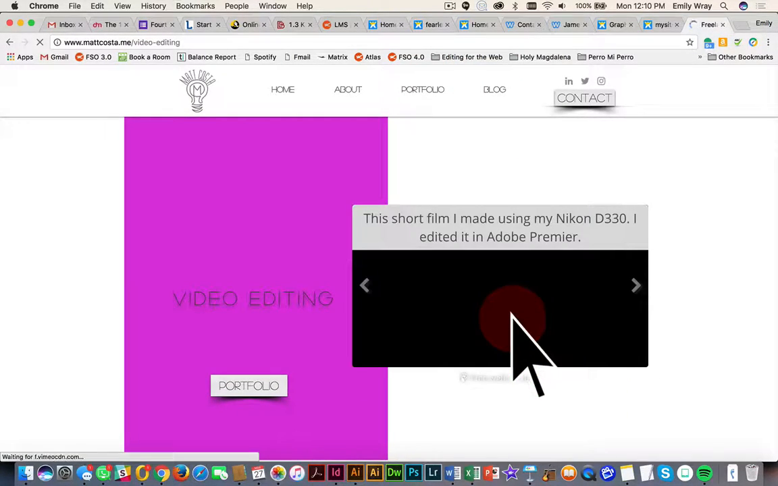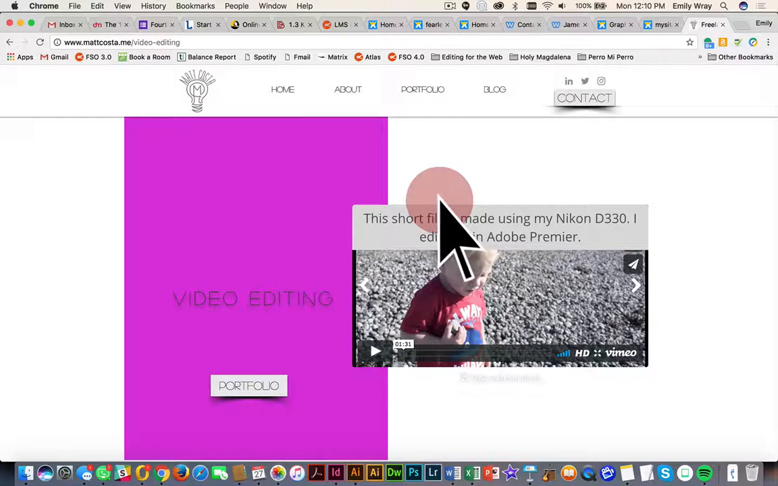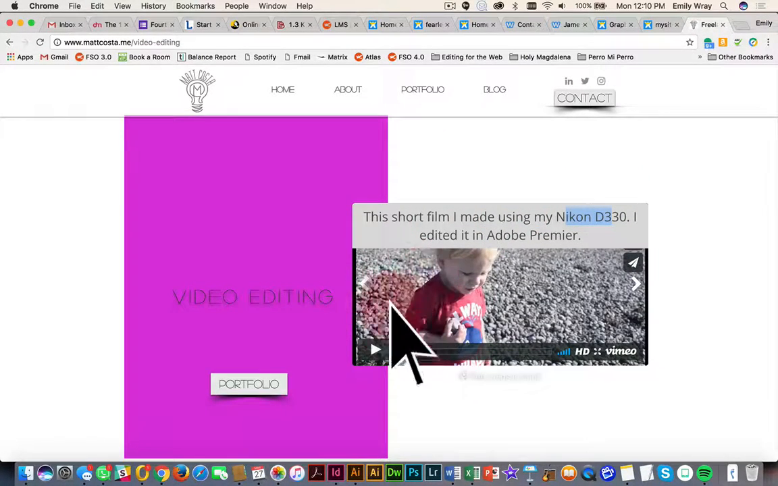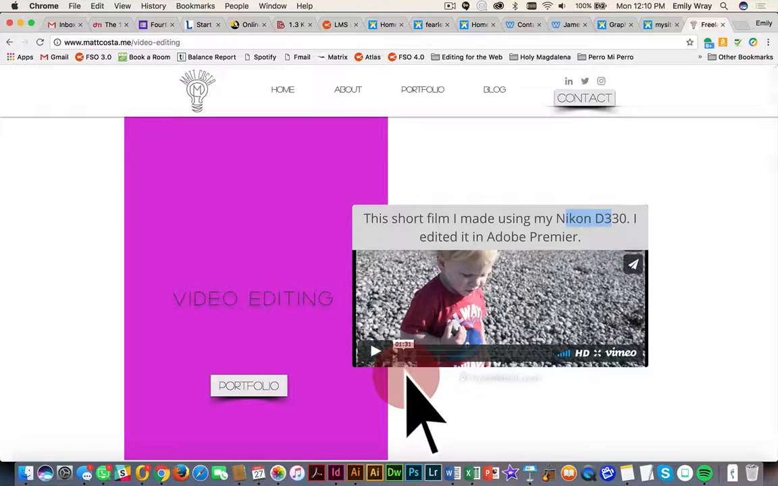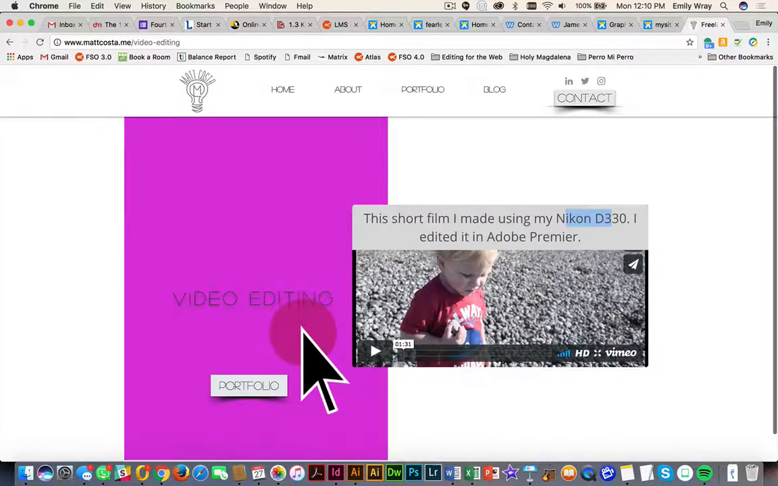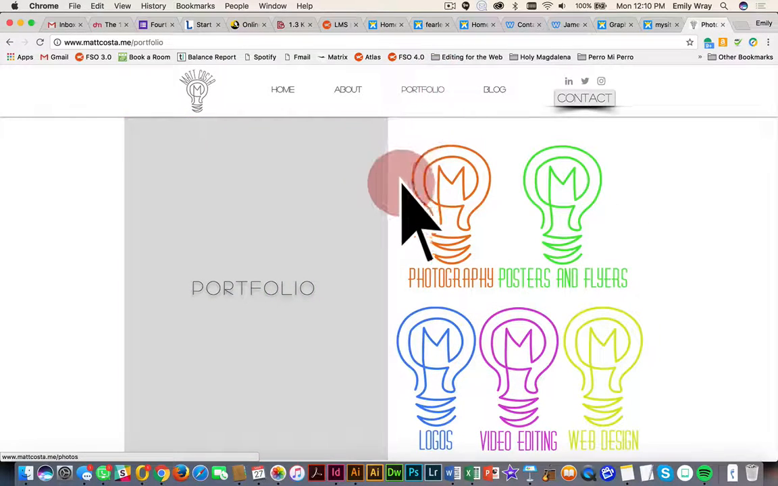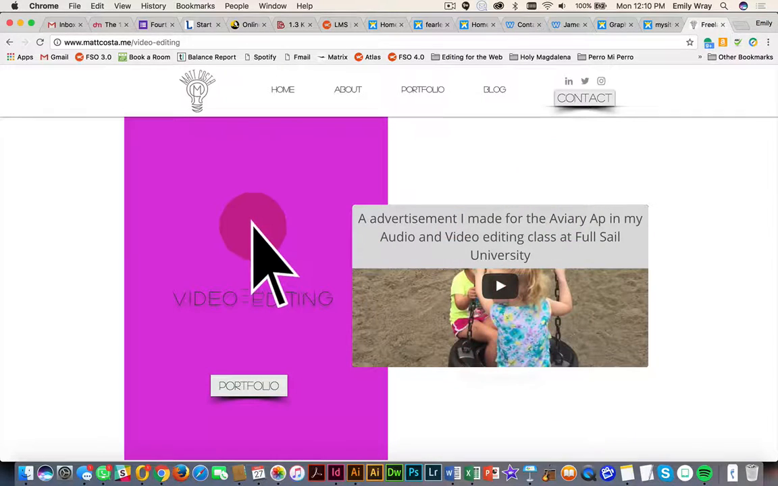So here for video editing, I love that you include this information. Nikon, you edited it in Premiere, so all of that is really helpful to understand what it is that you've created. But I'm wondering, is this the best viewing option for this? You have a ton of time in Portfolio 3 to be thinking about how it is that you want to best display this work.